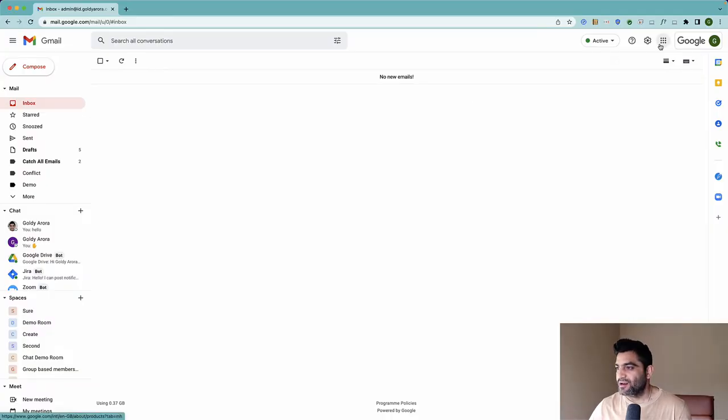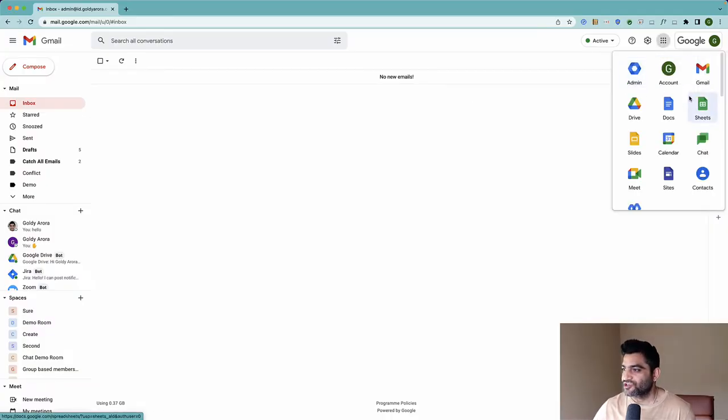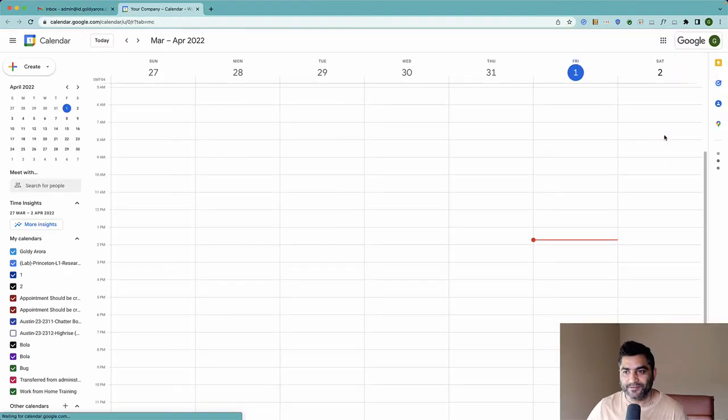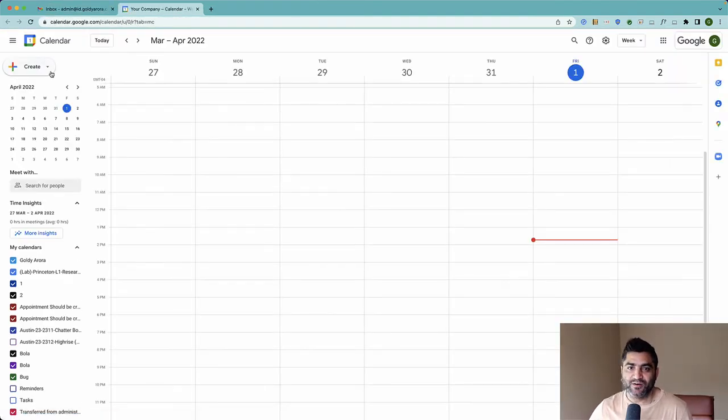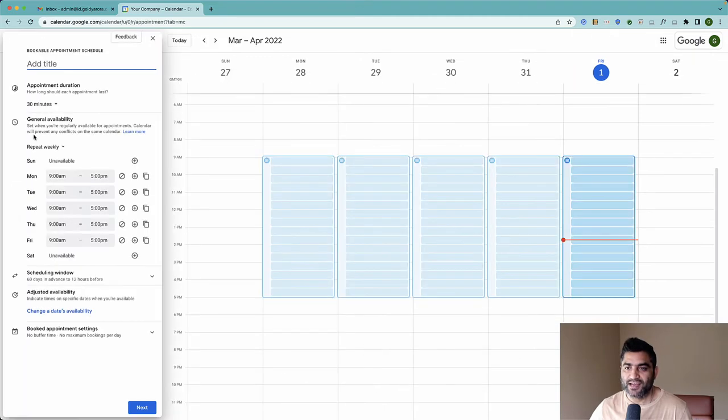Okay, so I'm in my Gmail. I'll click on this app launcher and I will go to Google Calendar. Once I'm in Google Calendar, I'll click on Create. Under the dropdown, you will see this new feature called Appointment Schedule. Click on that. And once you click, let's give the title which your customers will see when they try to book you. So I'll put Google Workspace Consultation.